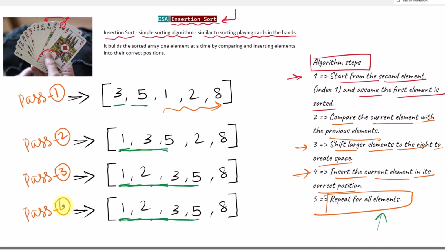Now in the pass 4, we're gonna pick the next unsorted element which is the element 8. We're gonna compare the value 8 with the previous value 5. You can see 5 is not greater than 8. That means we're not gonna shift any value. So the 8 is in the correct position, and we do not need to perform any kind of shifting. After the 4th pass, you can see the whole array is now sorted. All the elements are now in the correct position. And this is the process of the insertion sort.